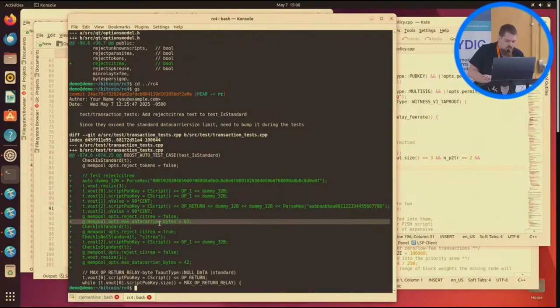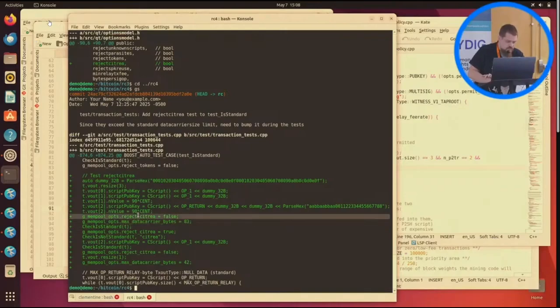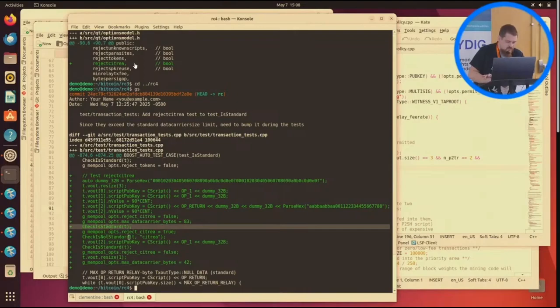Need to make sure the other policies don't impact your test. The default max data carrier bytes in Knots is 42 bytes, but since this is using an 80 byte OP_RETURN, we have to increase that to 83 for the tests. First, we also initialize the policy option to off. We make sure that with the policy off, it still says it's standard. And then we turn it on, check that it rejects it.